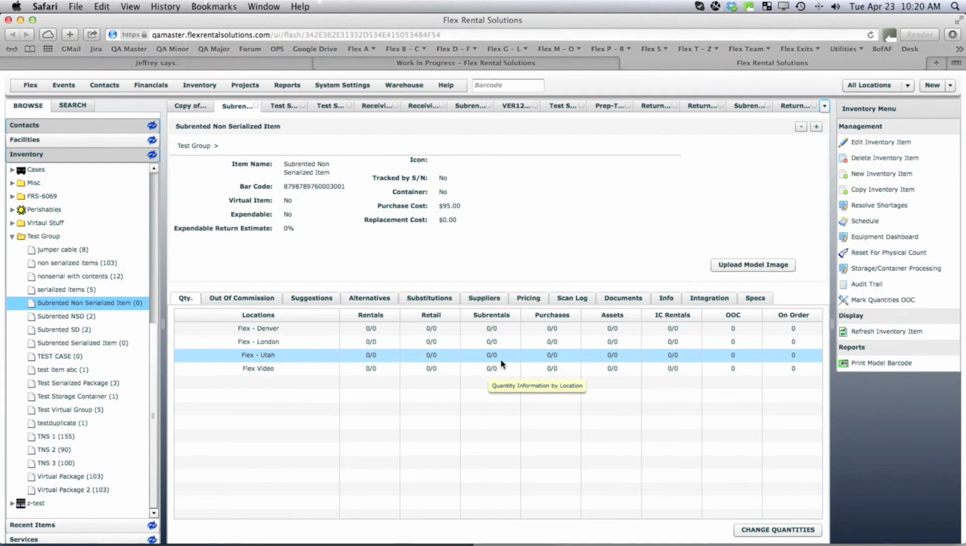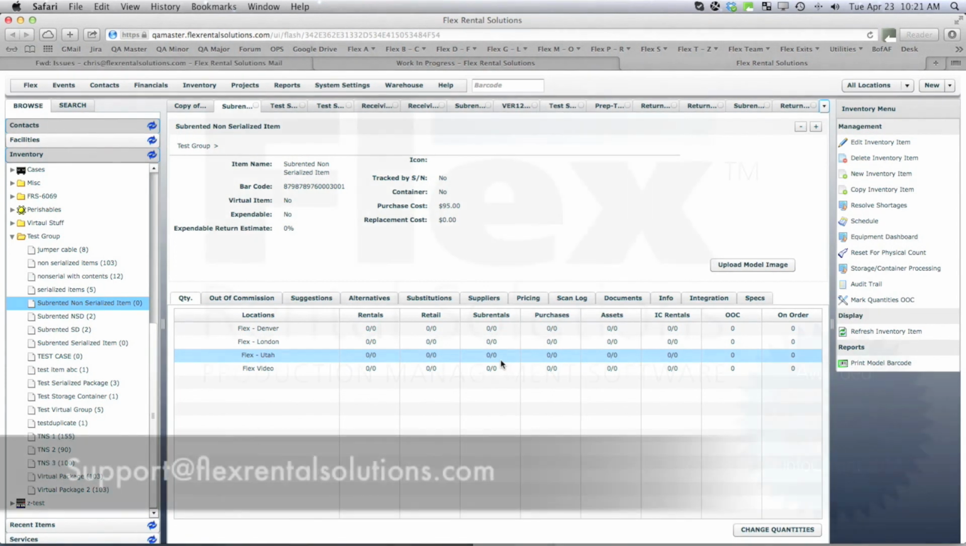So that's an overview of the process of generating a rental PO, receiving the rental PO, shipping that gear out, receiving that same gear back in, and then returning it back to the owners.